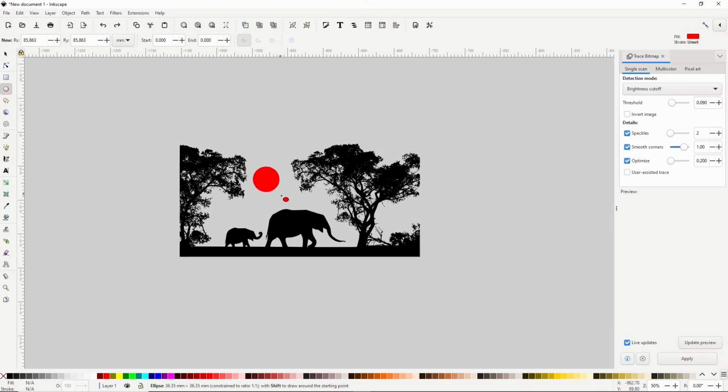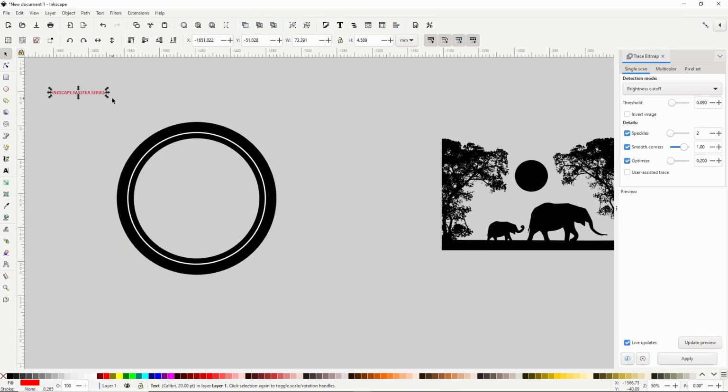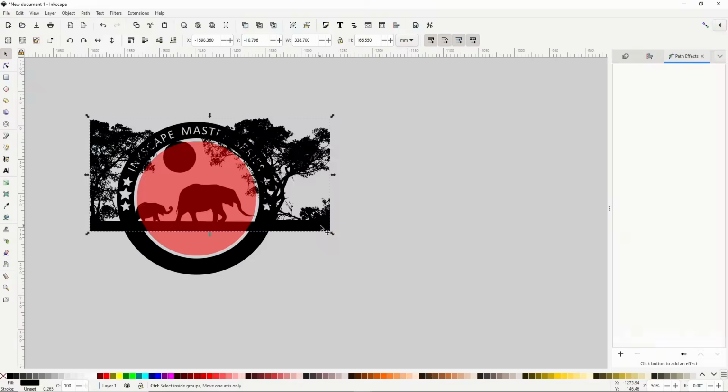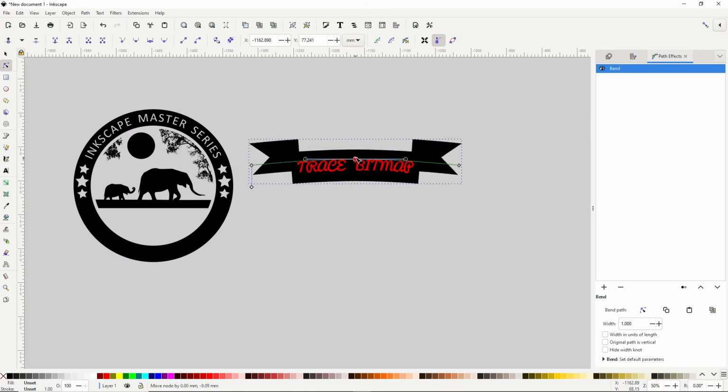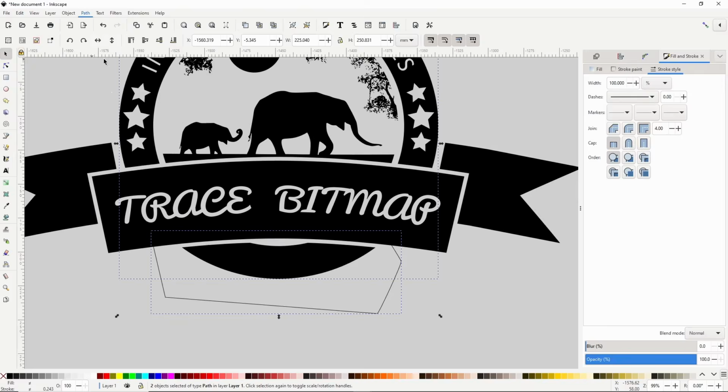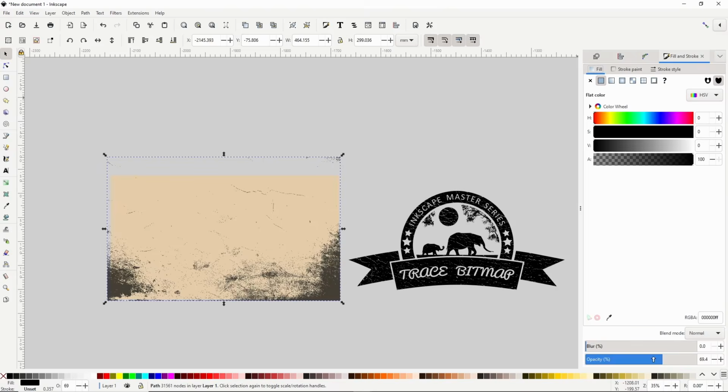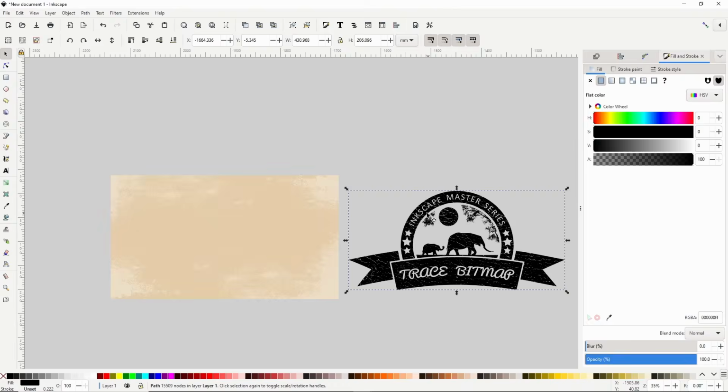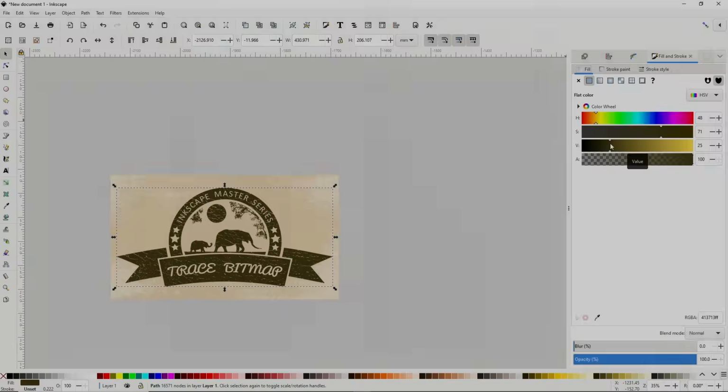For the project portions of the video, we'll learn how to use Trace Bitmap to turn an image into a logo, and we'll learn a couple ways to use it for adding texture to our drawings. For those of you who are already familiar with how Trace Bitmap works, you can find timestamps for all the sections in the description below, which you can use to skip over the technical stuff and get straight to creating the project. Okay, let's begin.